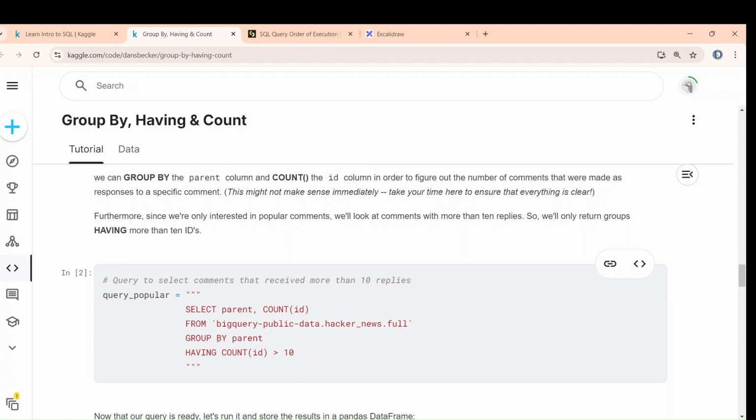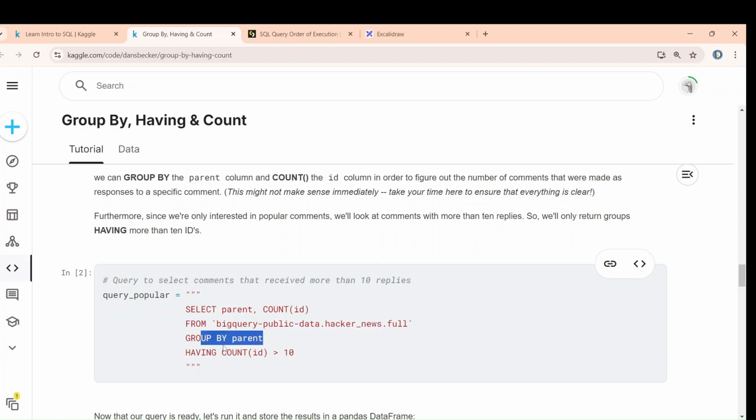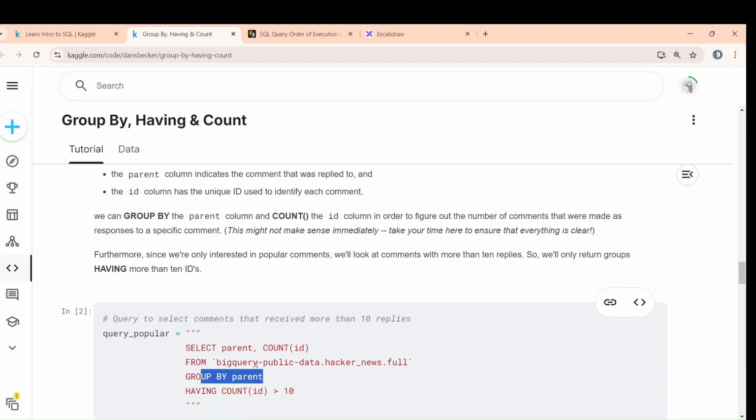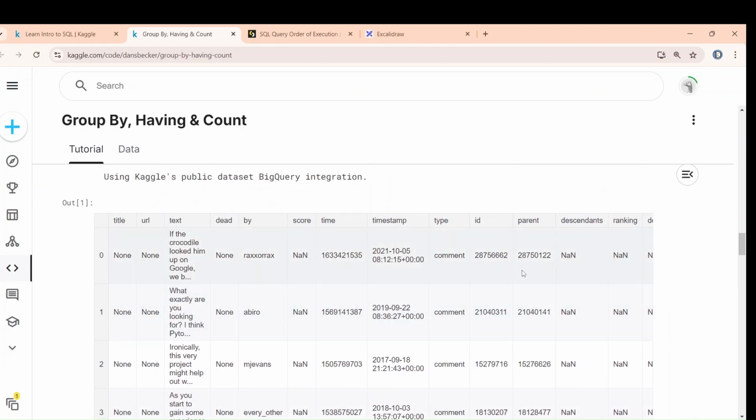As I said, see, parent comma count ID. Tell me which one will be executed first. This one. From. After that, group by. Then having. Then you will select. Fine. Let's do it one by one. We can group by the parent column. First, you have to group by the parent column because there are some parent columns and we have to find which parent column has got the maximum number of IDs. So first you have to group by the parent column.